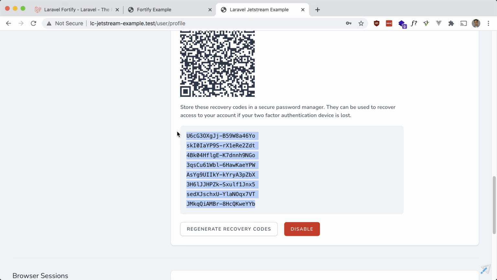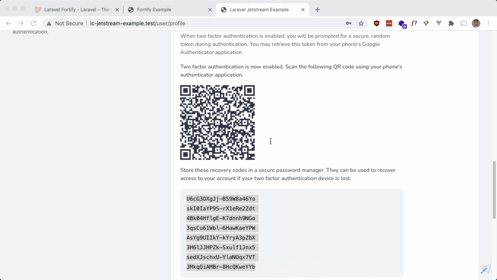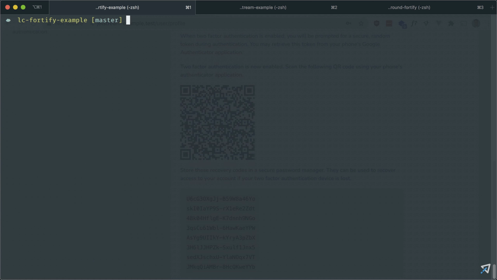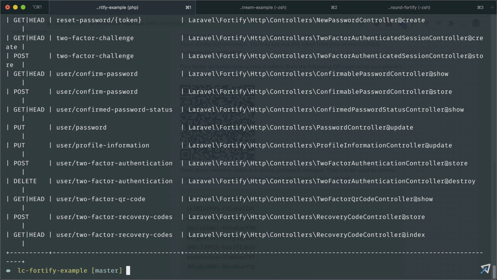You can use this as well to log in. You can also disable it and regenerate the recovery codes. So these features correspond to these routes here. So let me do route list.